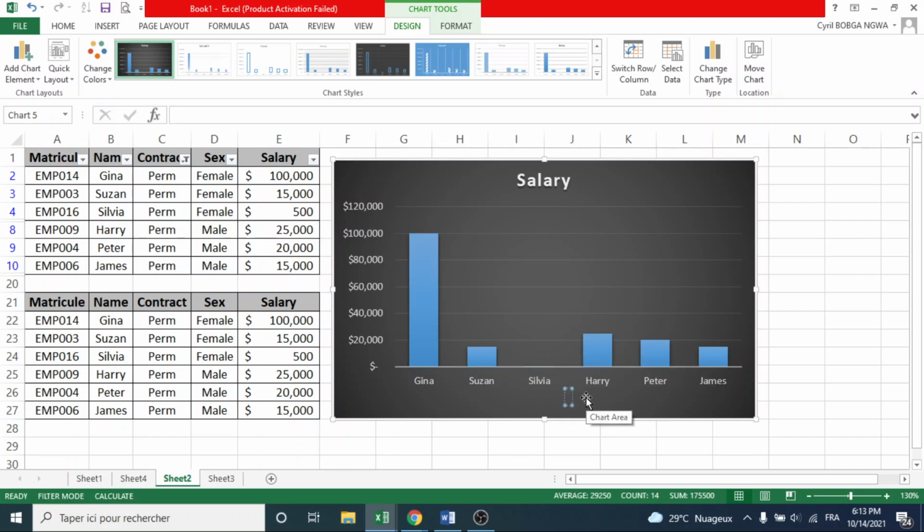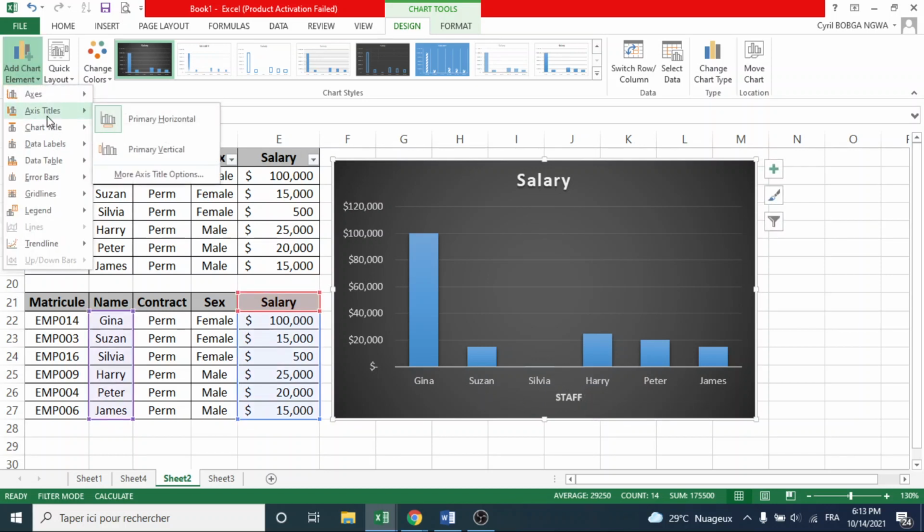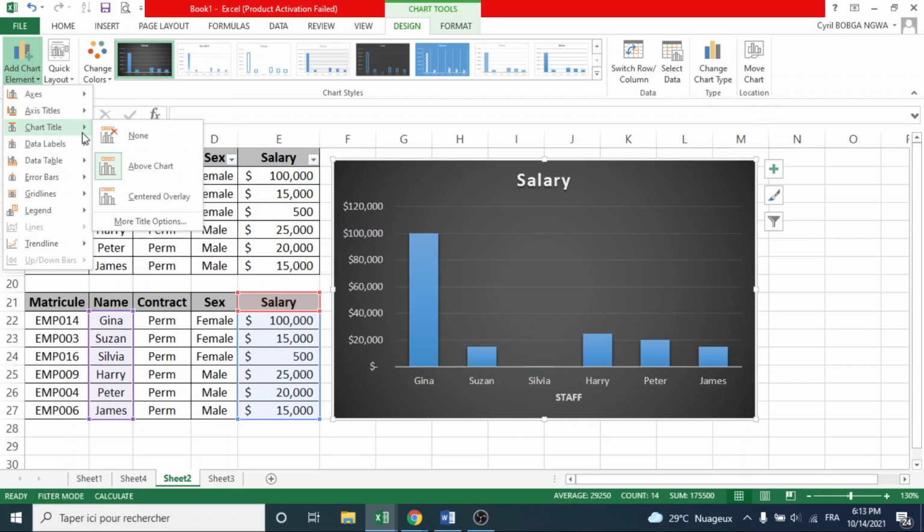Say staff. Let's just put staff. Yes, staff name. It's okay. Let's move on to the next one to check how we could modify our chart again. Now should we go, no, I think it's okay like that.